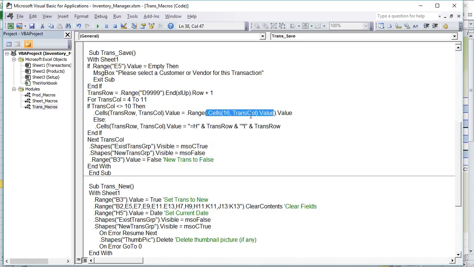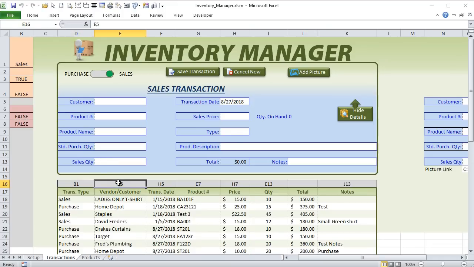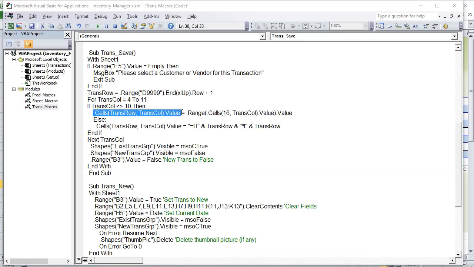Well, that value right here is either going to be B1, E5, H5, or H7. So it's all located. Those are the ranges. So each value in the row will equal whatever the range value is here.